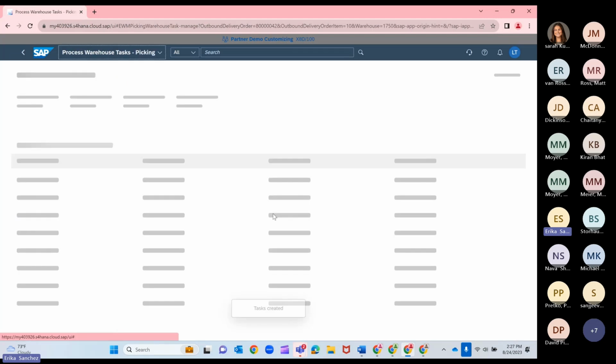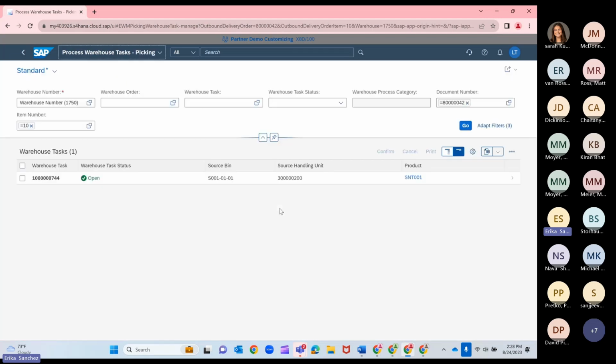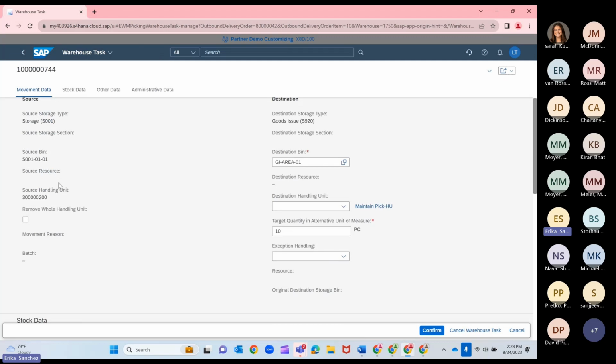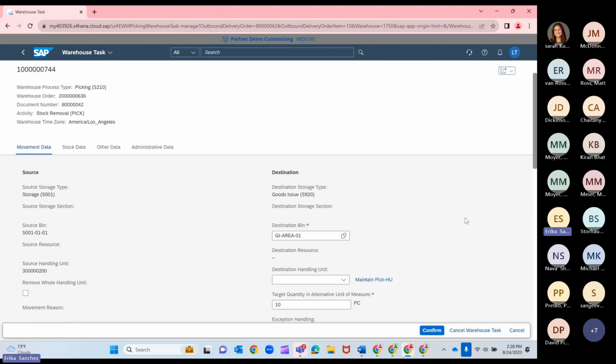So if I look inside of my warehouse task, the details that I'll have in there are where my products are, right? Where the source bins are, where exactly in my warehouse am I going to pick my product, and where exactly am I putting this product so it could be packed together. So I can go ahead and confirm.